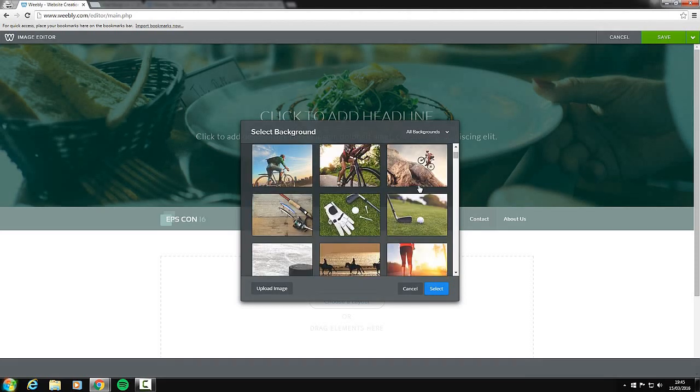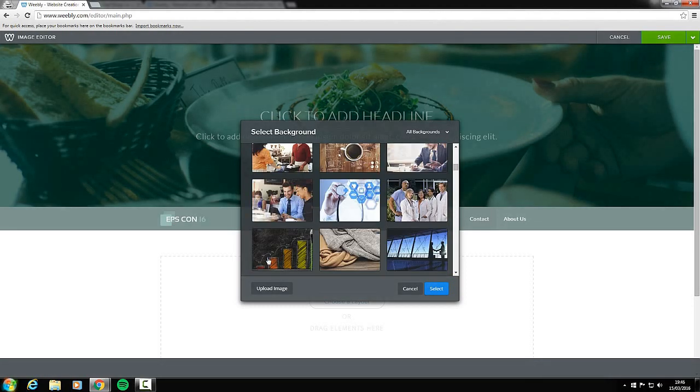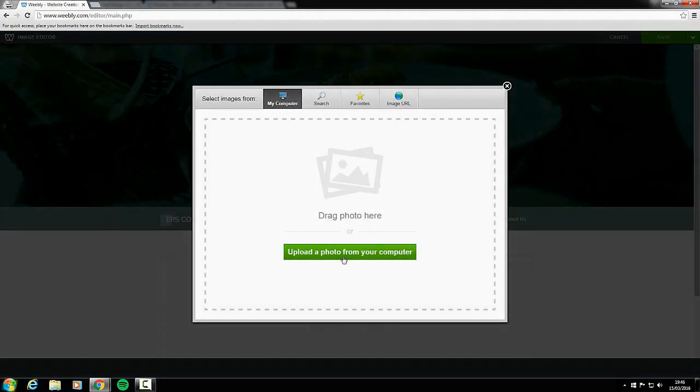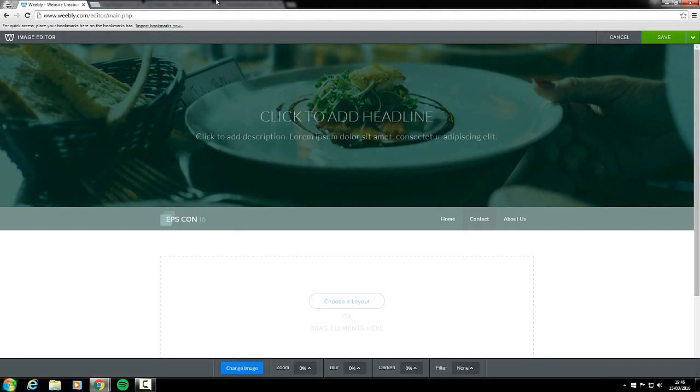These ones here are just free images from Weebly that you can use if you wish, or you can upload an image from your own machine. You click upload image, click the upload a photo from your computer button, and you'll be able to upload an image from your actual files. I'm just going to cancel away for now because we're not going to change that.